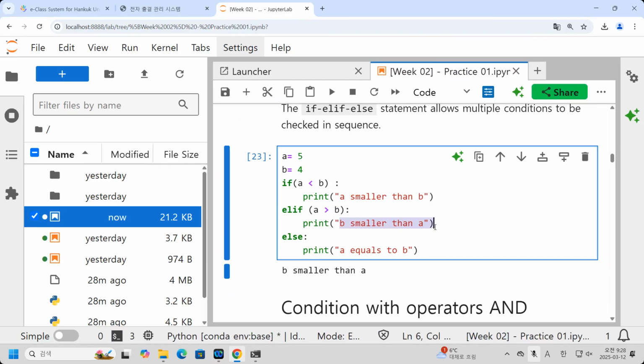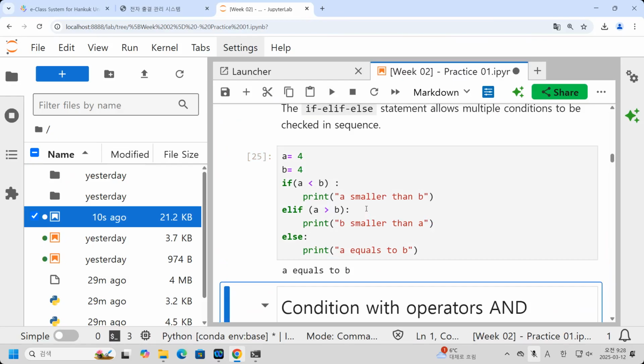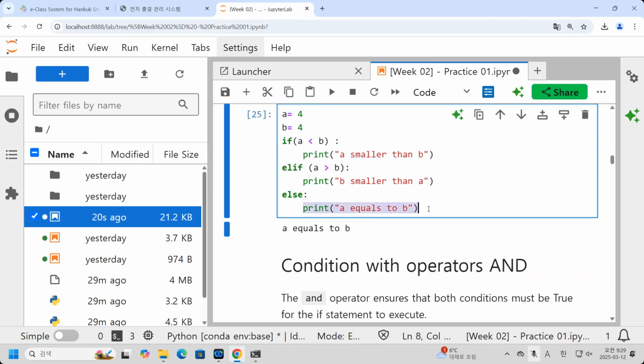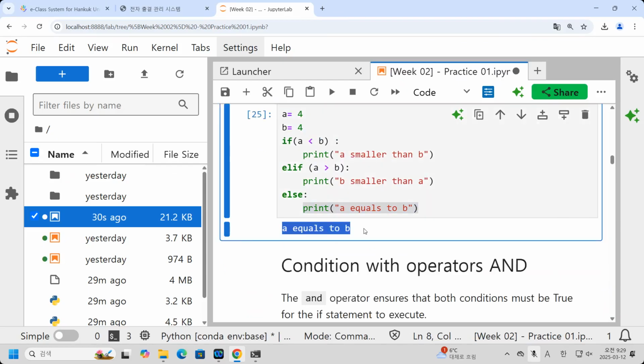Okay. What happens if I change this one? a equals 4 and b equals 4. When I run this one, a less than b? No. Elif a is higher than b? No. Then we will print the last condition, which is a equals b. The result is a equals b.